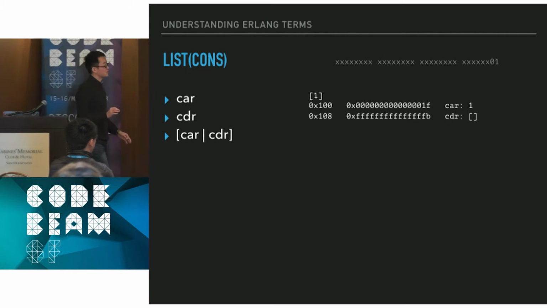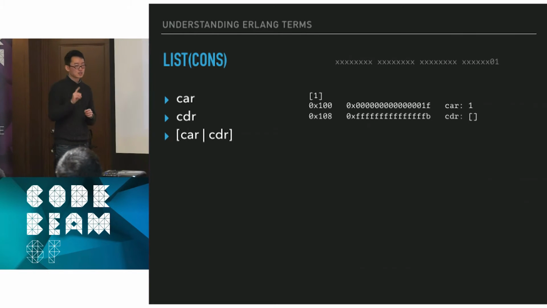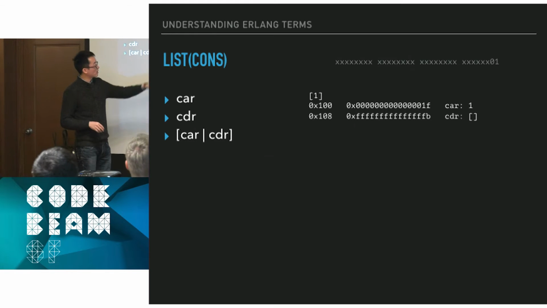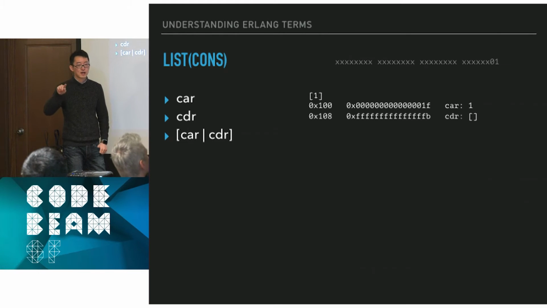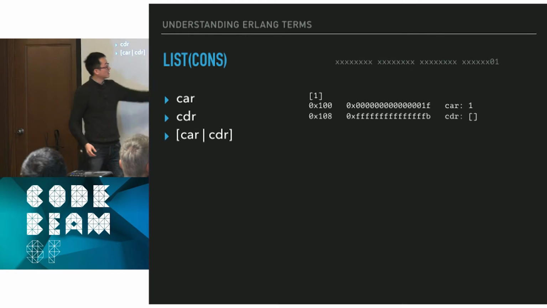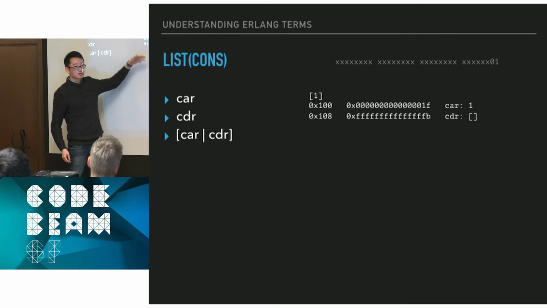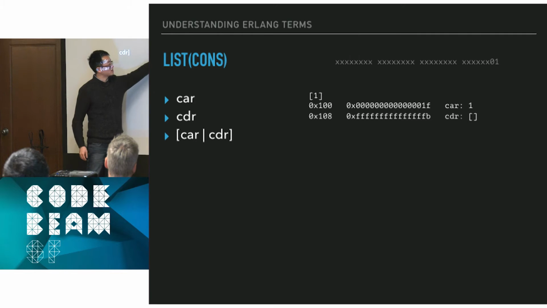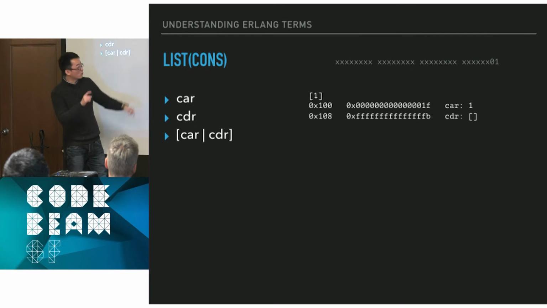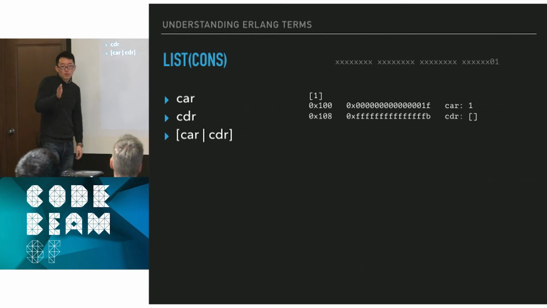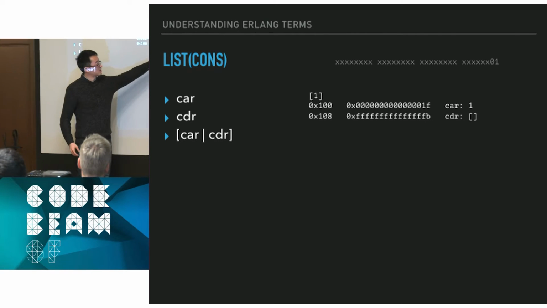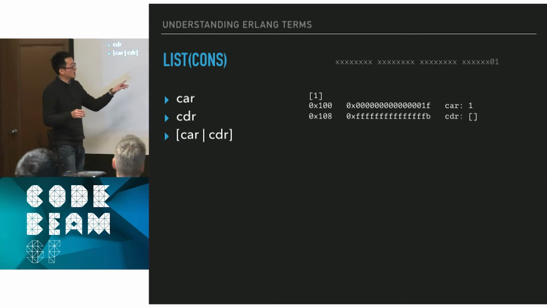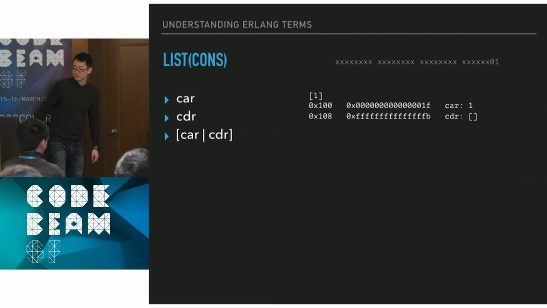And here is a very simple list with just the one element, 1. The car part will actually hold the 1, and then the cdr part is just the empty list, which is a nil type. This is the data part, this is the memory, and this is the actual data. As you can see, 1F is just 1 1 1 1 1, which is the immediate type, and then here is the nil type. The nil type will always look like that.